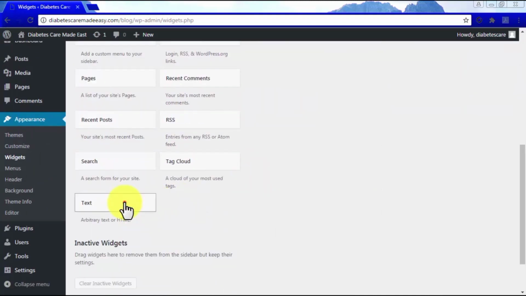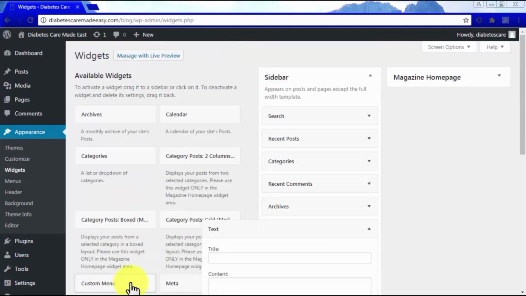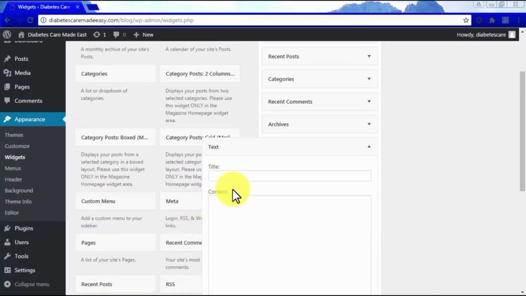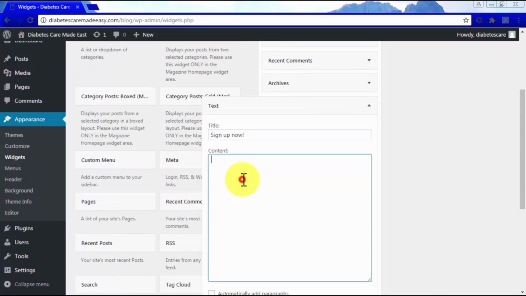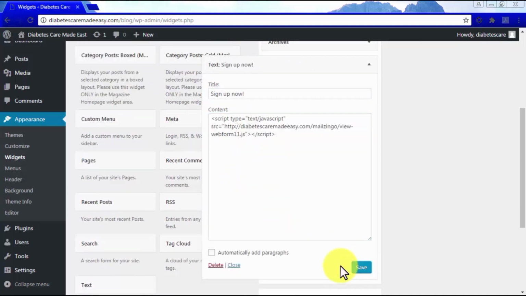Scroll down and select Text. Select Sidebar as your placement and click on Add Widget. In Title, enter the text that you want to use to make it visible on your website. Now, paste your form's JavaScript code in the Content field, click on Save, and then on Close.